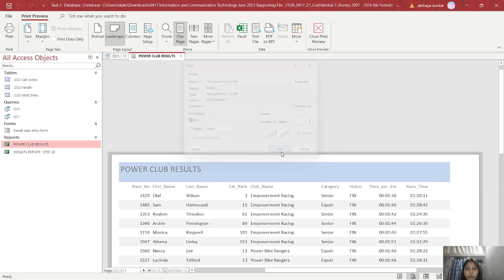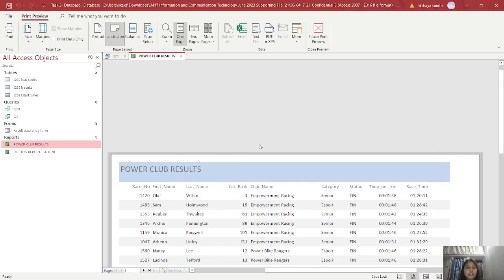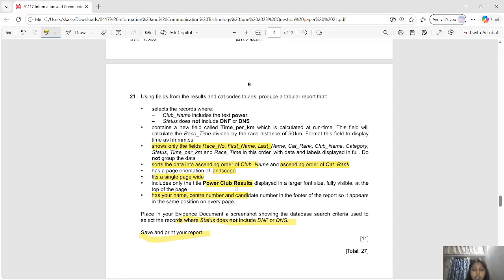Yes, let me give OK, and I am in the same place, but this is going to be step 21, report print. I'm going to save it so that it will be easy for me to give it for print later. So I'm just going to save it. Done. I think we are done with this question pretty much.